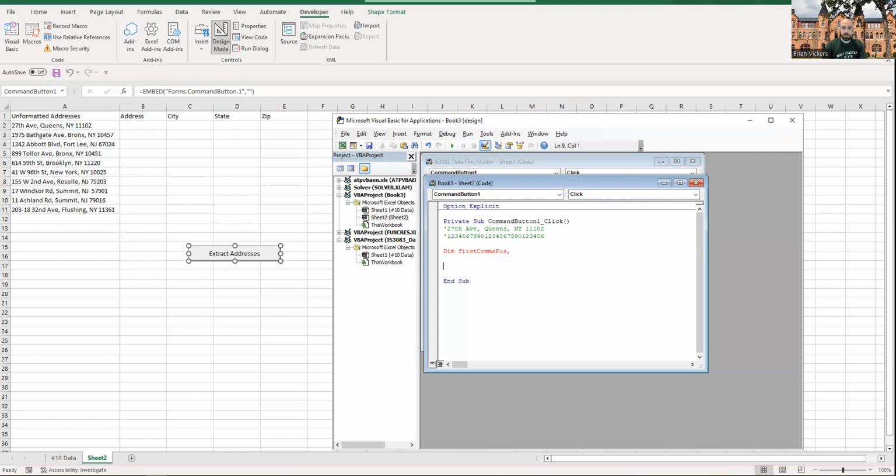So the first thing we want to do is write what is the first comma position. We hadn't written that yet, so that's why it popped up an error. That's fine. First comma position, that's going to equal, and the instruction we're going to give is, so we're going to write INSTR and open our parentheses. This is going to give us a start position for cells and where this all is.